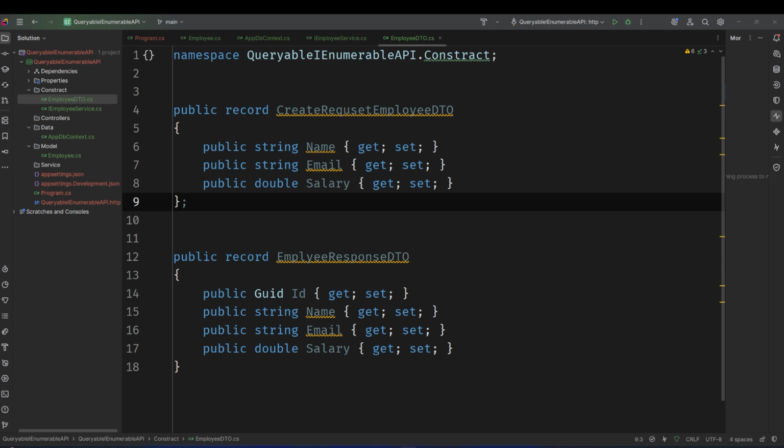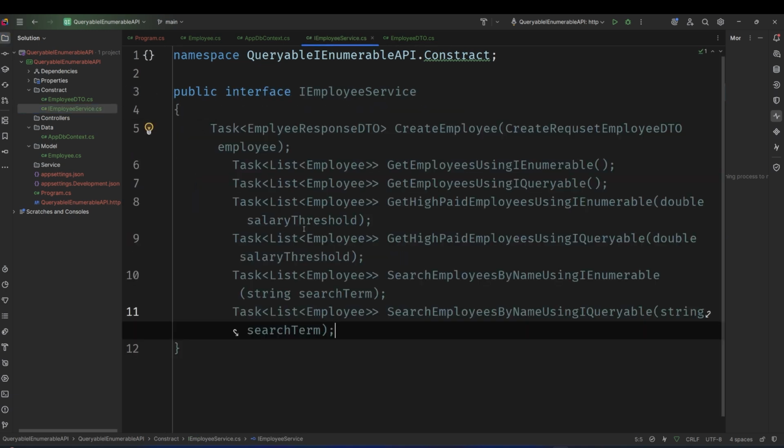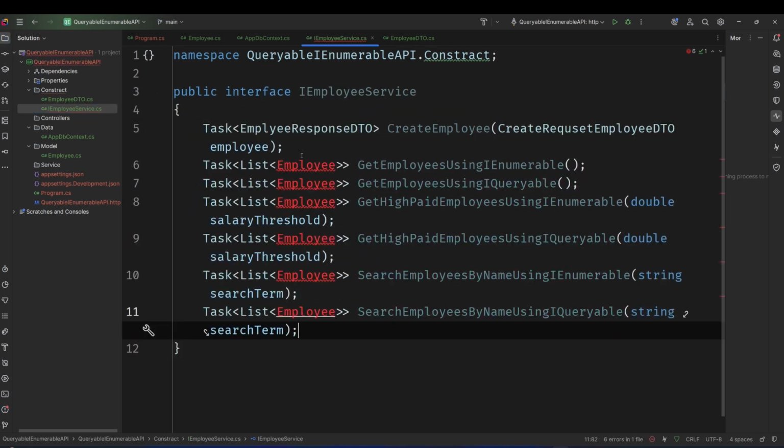interfaces that I have in here, which I'm going to explain deeply, because this is where the IEnumerable and the IQueryable concepts start from. So this is our DTO. Now let's try and bring in our employee class.